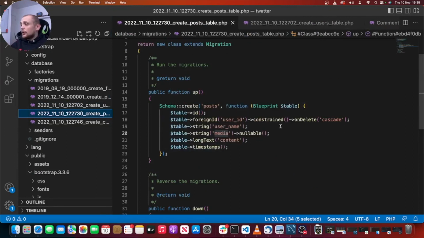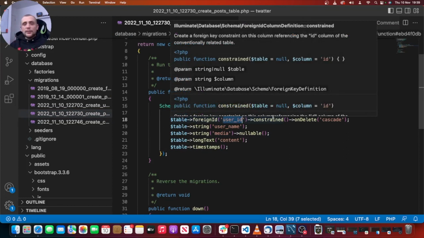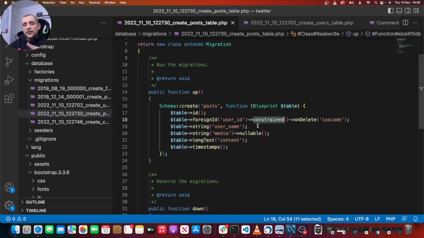So posts are very much the same again. Instead, this time we have a foreign ID called user_ID. Basically, what this means is this is going to be constrained. We have to ensure that the user ID that has created this post or this comment is an actual user, and that's where we're going to get the user ID from. We also have an onDelete here, cascade. Basically what that means is it's going to delete all of the posts and comments from a user if that user gets deleted. That's going to be super important later.